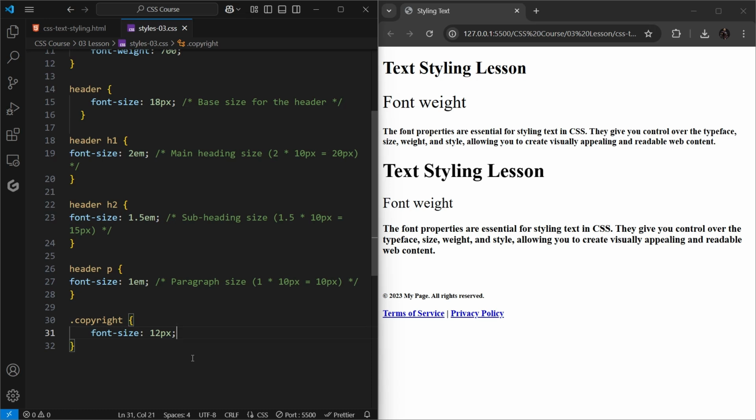Because pixel-based text doesn't scale, it can create accessibility issues for users who have vision impairments and rely on their browser's zoom or font size settings to make text larger. For this reason, it's generally best to avoid using px for the main text content of your website. Relative units like rem are almost always a better choice for ensuring your website is accessible to everyone.